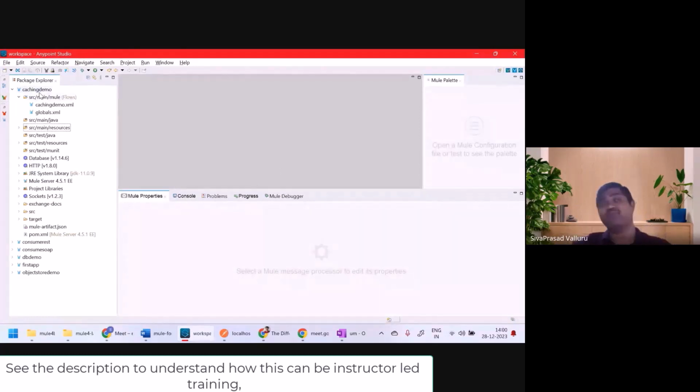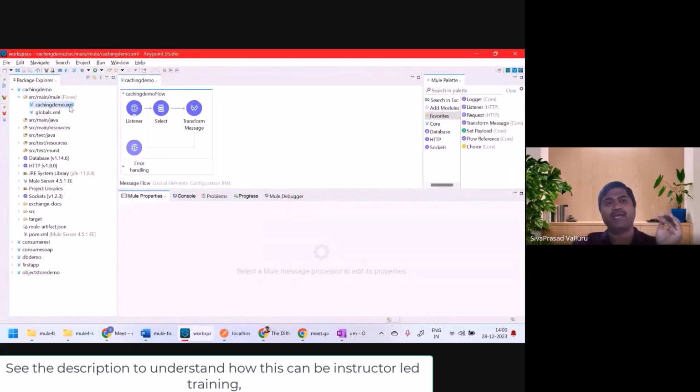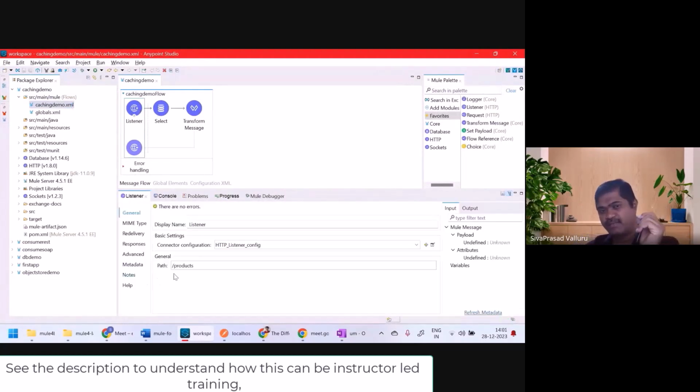So one use case of object stores is caching. It can be used for caching data. How? Let me demonstrate it. Here, I have a flow already created. I have an HTTP listener mapped to /products.